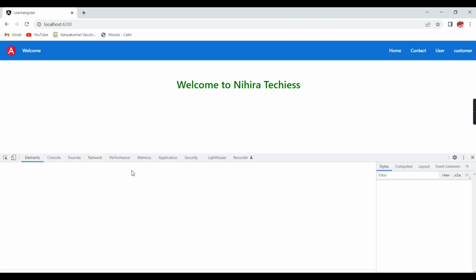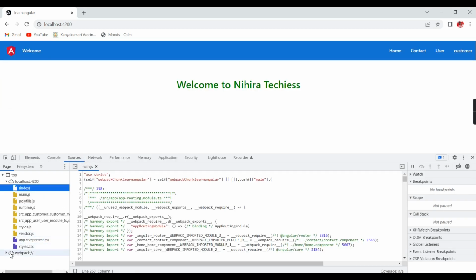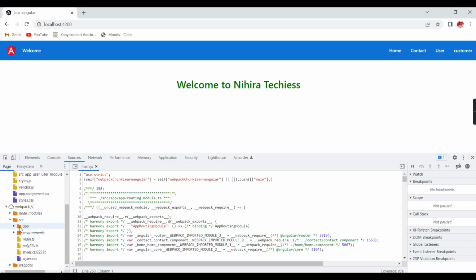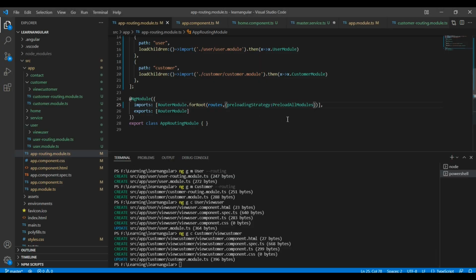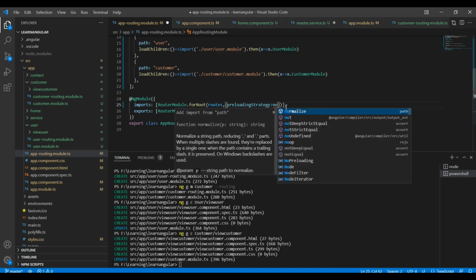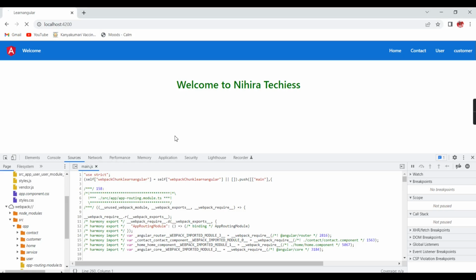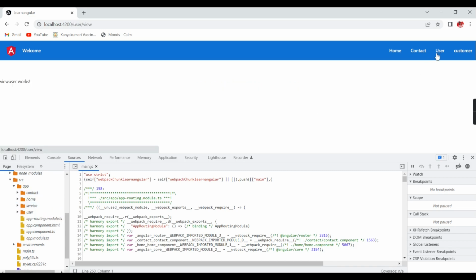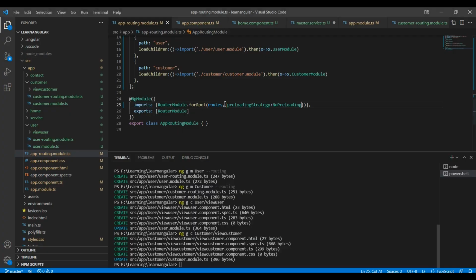Let me go to the source. See now, the customer and user both are loaded. Actually, I haven't clicked anything. Also, we have implemented the lazy loading. For using the preloading strategy, we have just enabled it. And if you provide no preloading, this basically works like our lazy loading concept. Initially, it cannot load anything. See now nothing is loaded. Whenever I click the particular model, it loads the data.